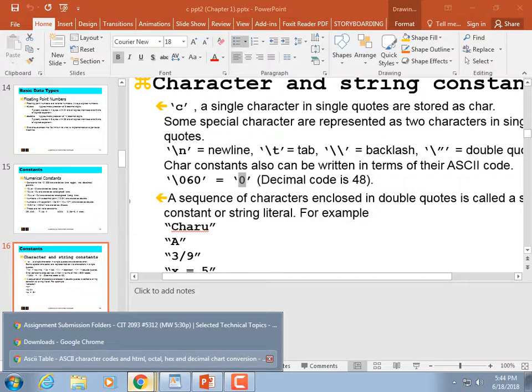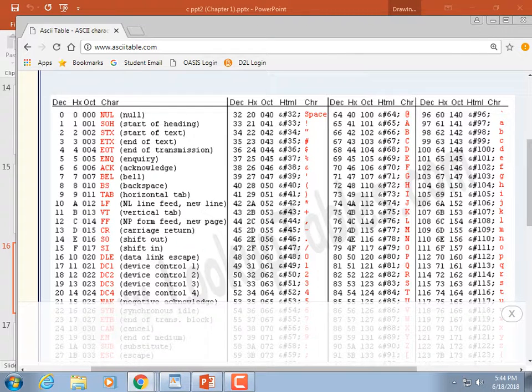CIT2093 June is a zero, or so it says. We go here, a zero is a 48 decimal. Where did it get 60 from? Are we saying the octal? You think it's the octal value? Powers of one, powers of eight. Six times eight is... All right, I'll buy it.